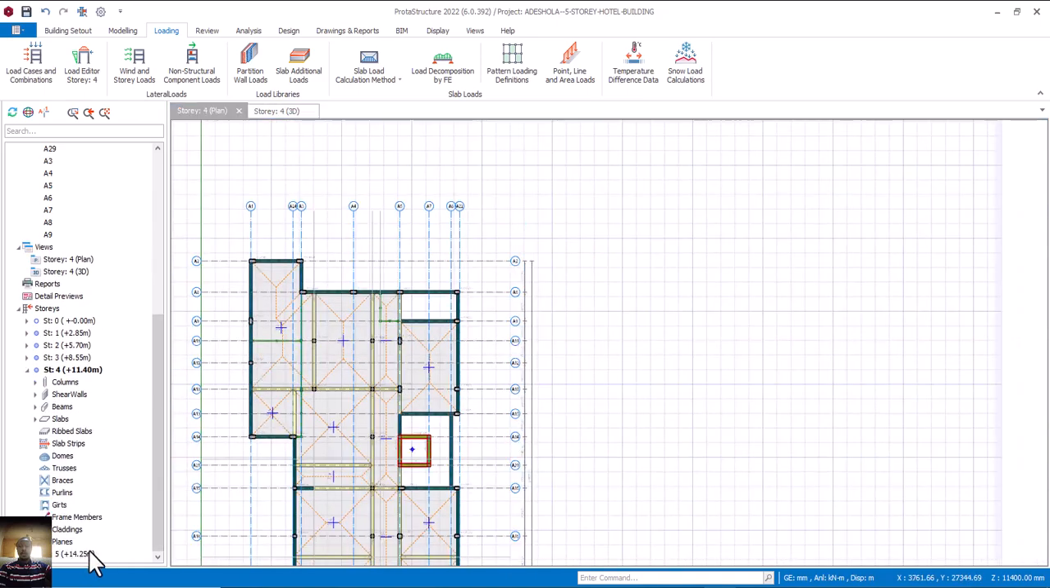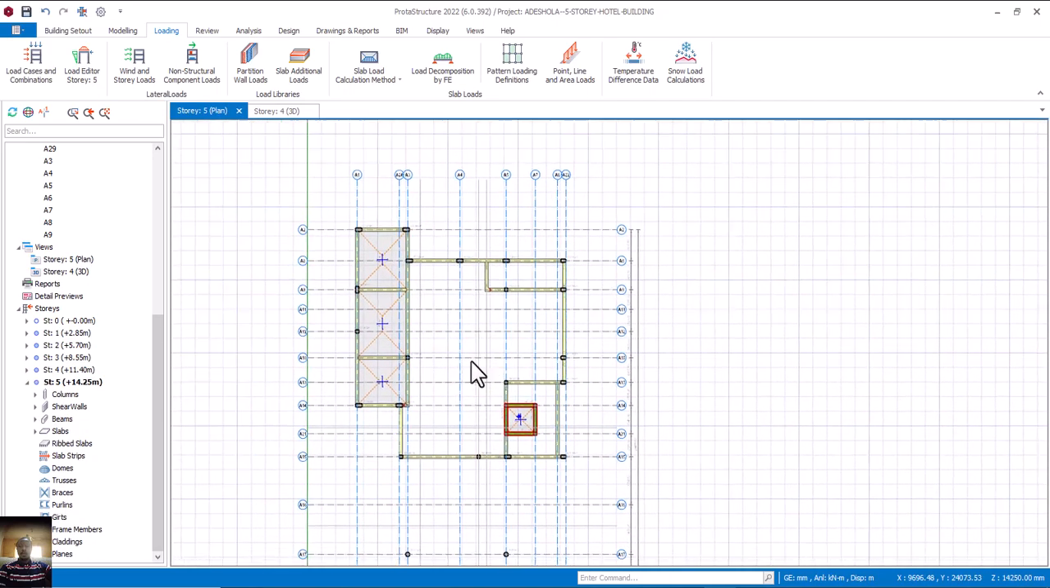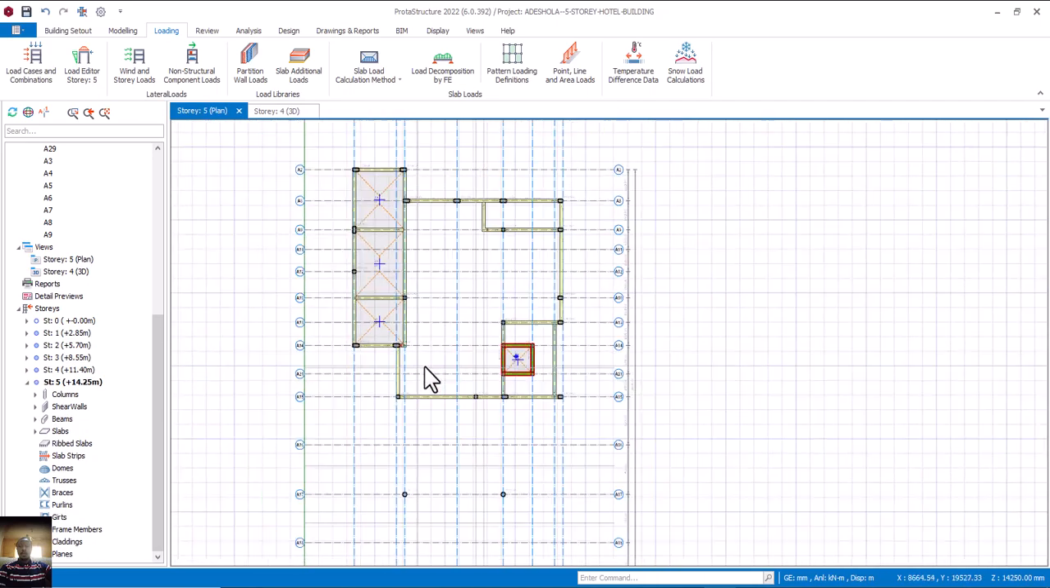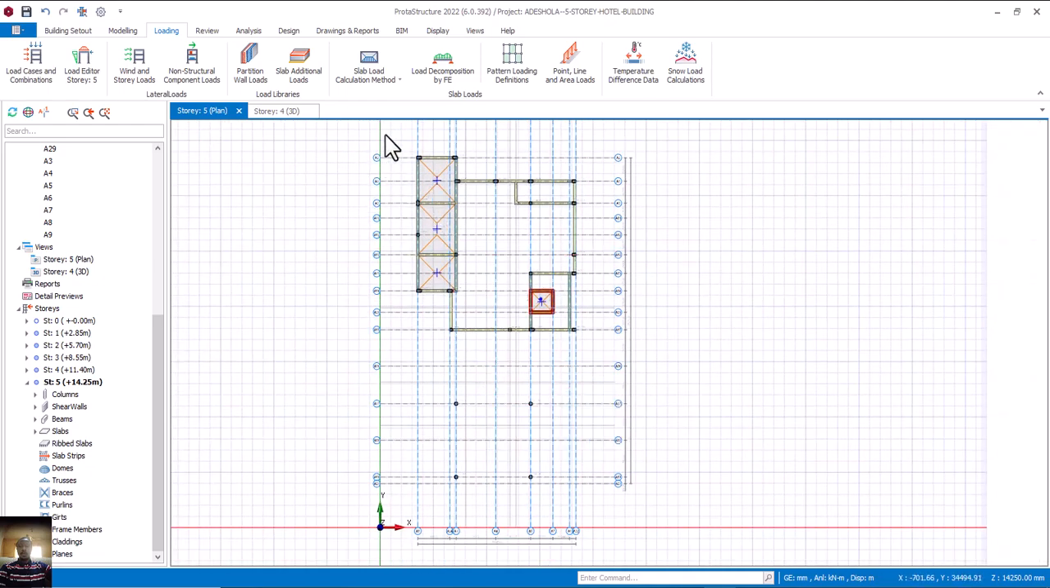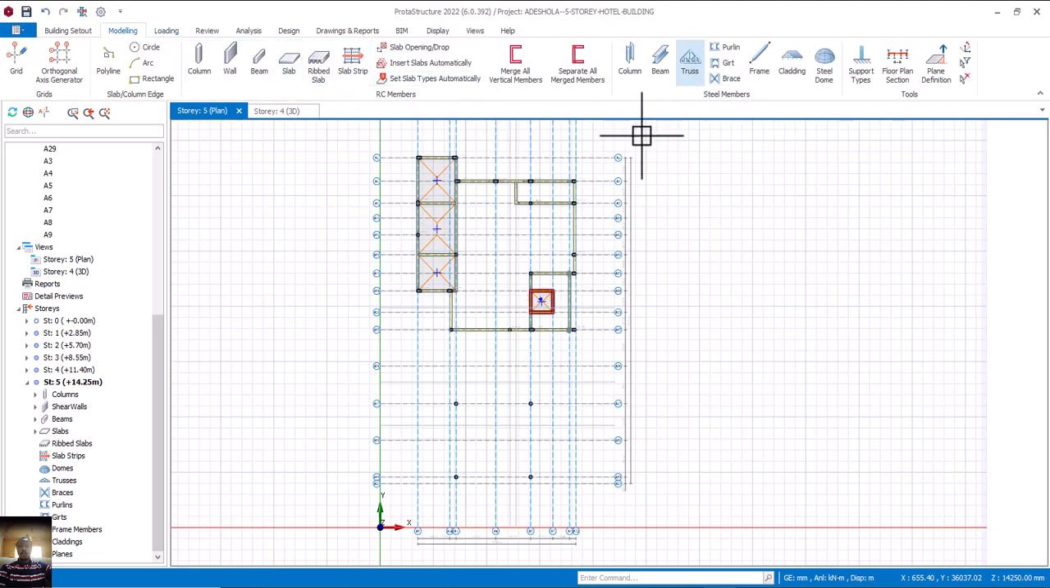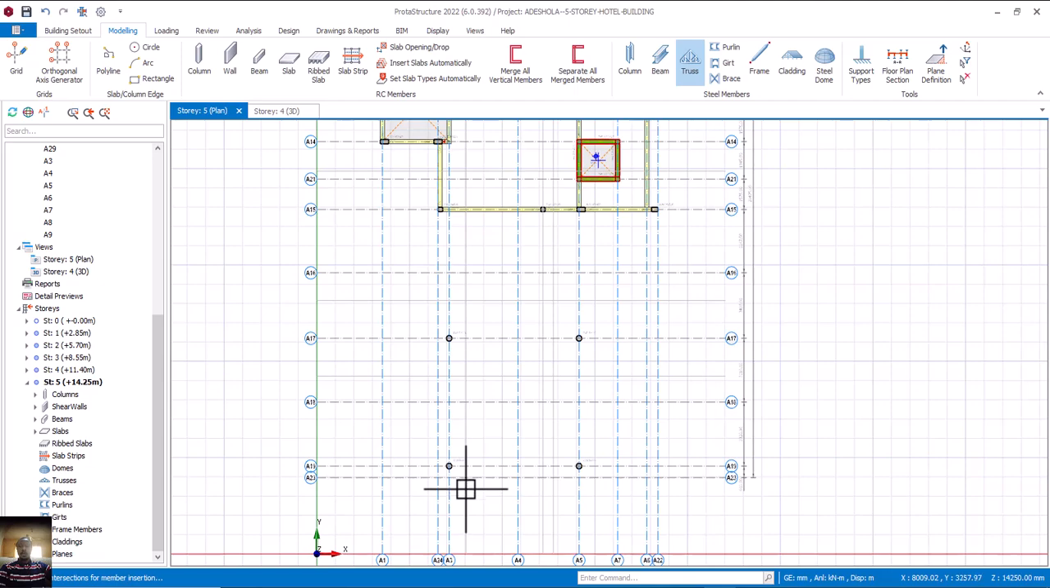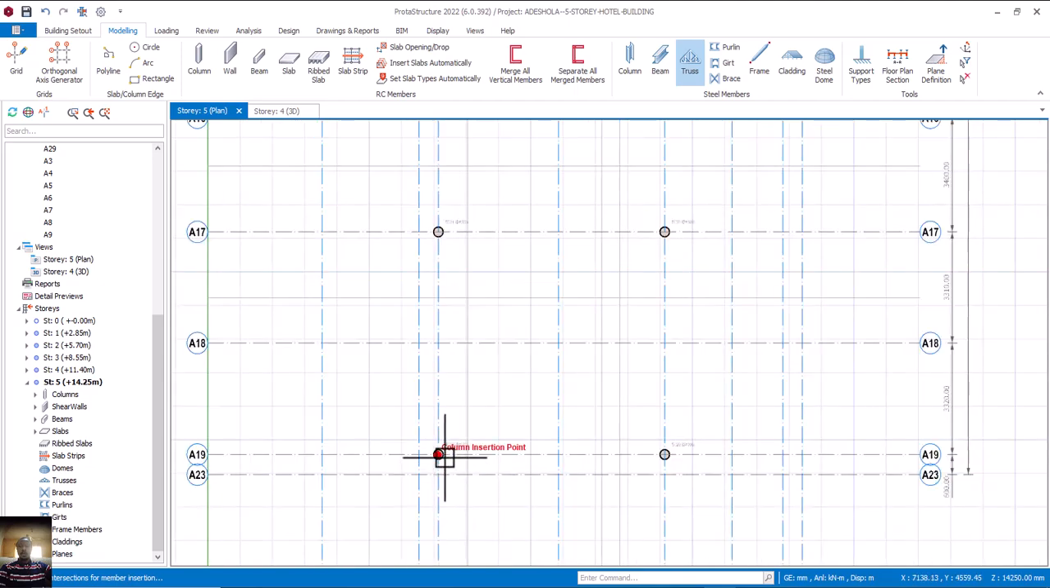Where are you? Storey 5. Double click. Okay, we are now in Storey 5. Since we are in Storey 5 now, let me go and pick my member. Come to modeling. Come to trusses. Come to this point here. At this point here, I will click here and also come to this place and click. Let's wait for it to come up.